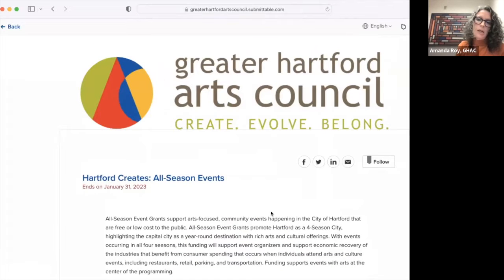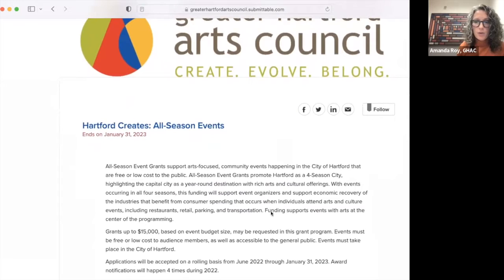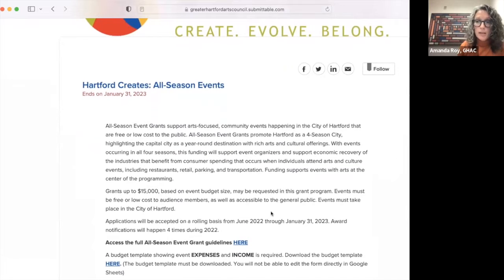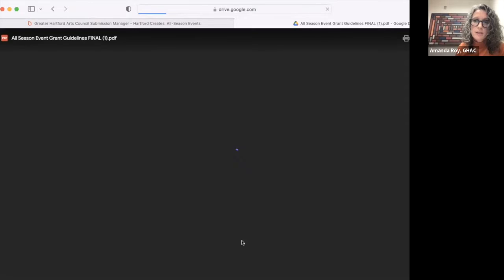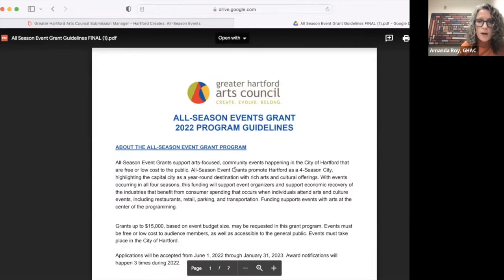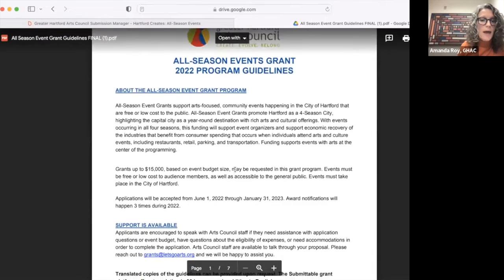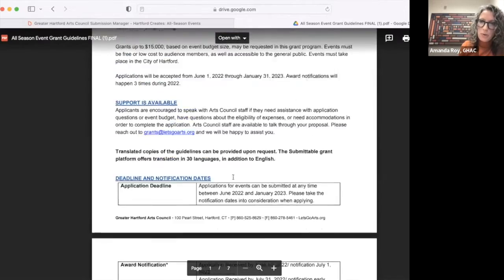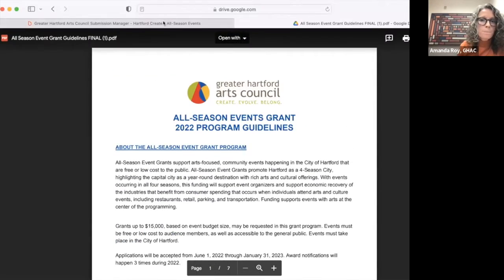Sign in. All right. All Season Event Grants, you're going to get a really brief guideline right here at the top. In bold here, access the full All Season Event Grant guidelines. When you click on this link, it's going to take you into a PDF on Google Drive that goes through everything that Chelsea and I just walked through. It's going to be right there.